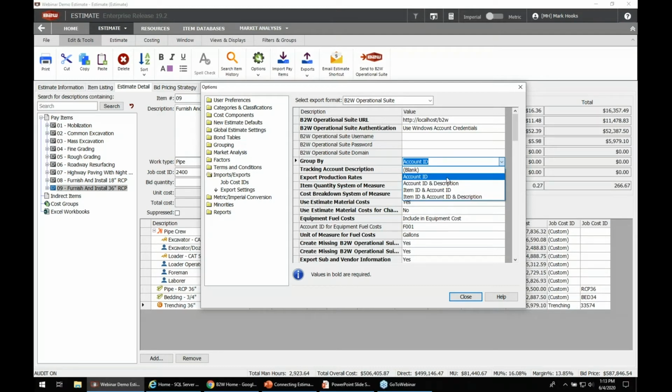So take that first one where it says account ID. What that's going to do, it's going to go into every structure in this bid and find anything with the same account ID and group it together to send over to the field operations product. So all of the like work is now grouped and consolidated so that it's a little bit easier for the guys in the field to track that job.